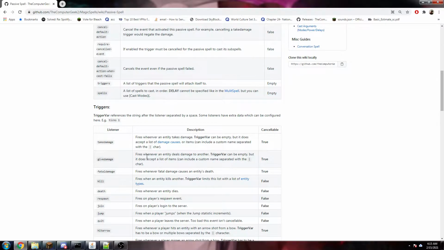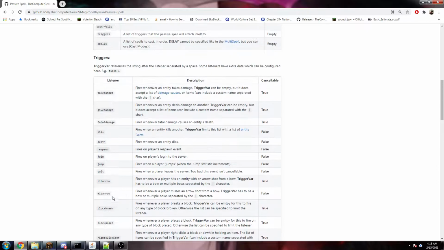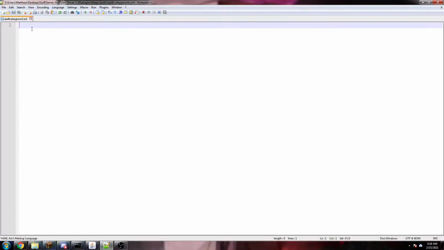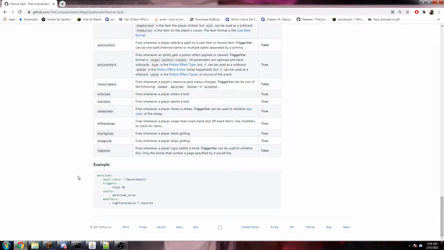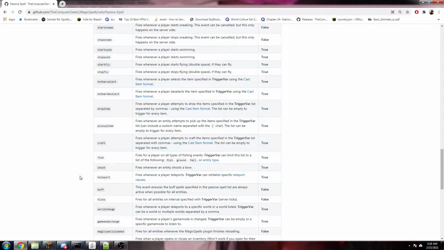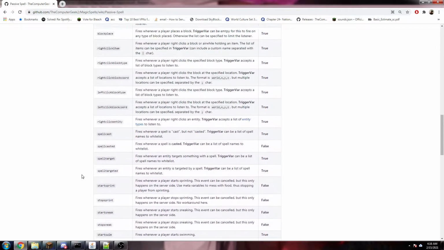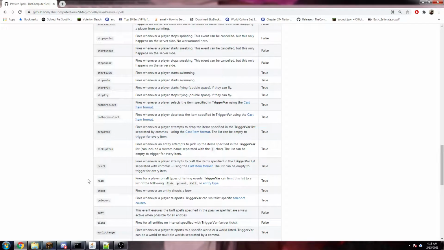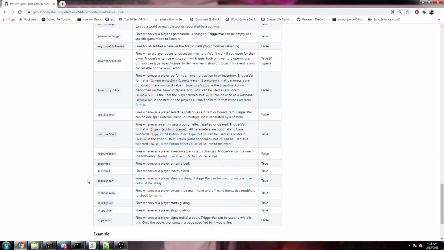For example, if we want to detect whether or not the caster takes damage, we would use the trigger take damage. Same thing for giving damage, and so on all the way down here. So I think we will go and start. Let's go simple. Let's go sneak passive, and on sneak, let's do a jump.